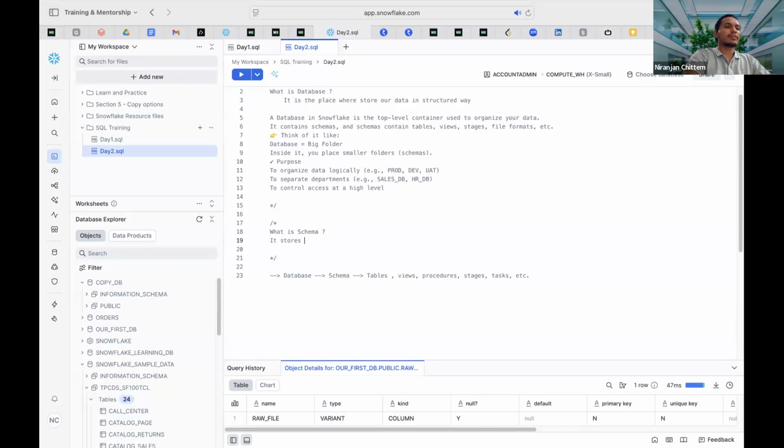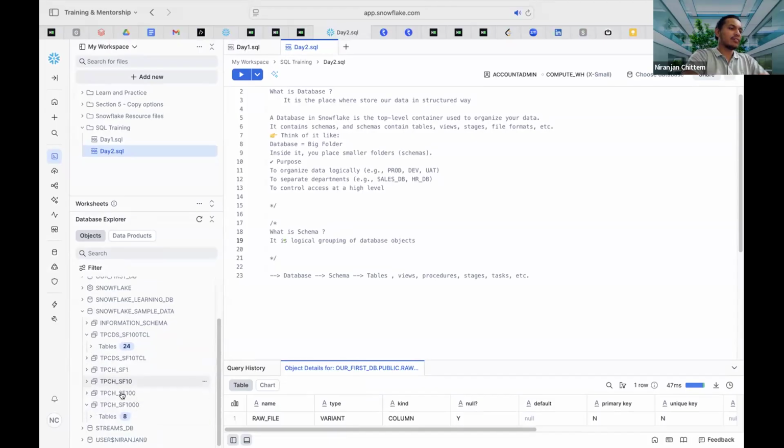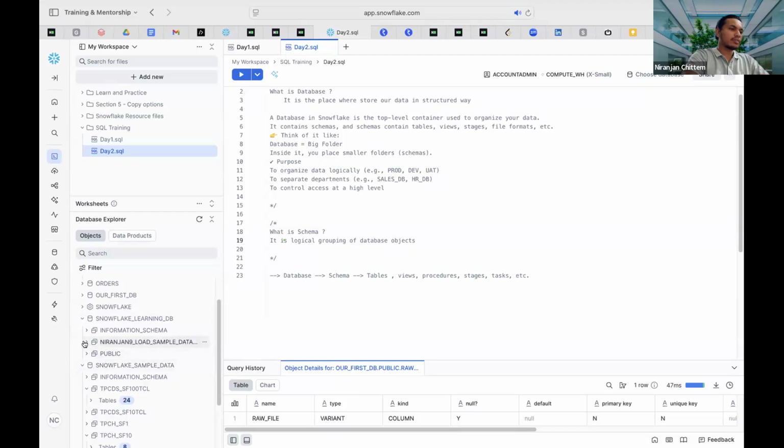A schema is the logical grouping of database objects. Right? That's what we are seeing. Here we have only tables, but we might have views and everything. If I select it, I think it has tables itself. But in the learning DB and the load sample schema, I have tables and stages. So like this, you'll have the database objects.